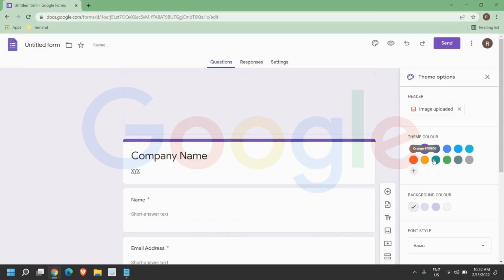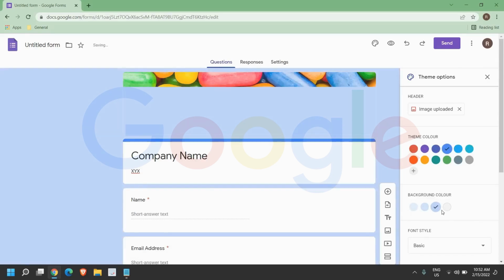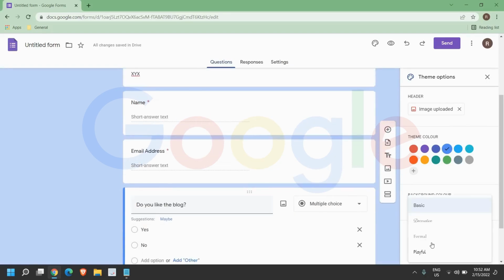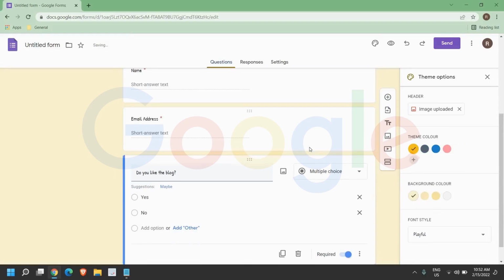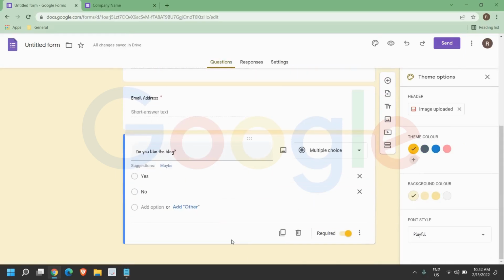And from here, you can change the theme color. You can change the background color and you can change the font style. I'll select the playful one. So it will look like this.